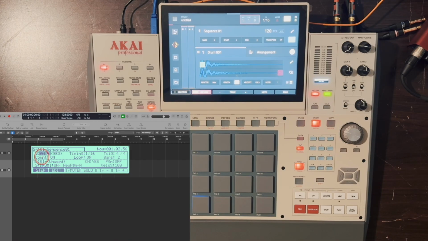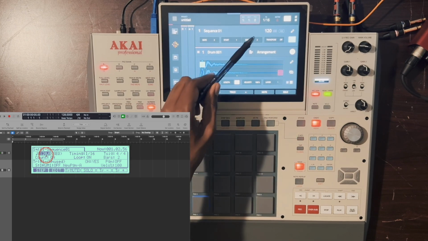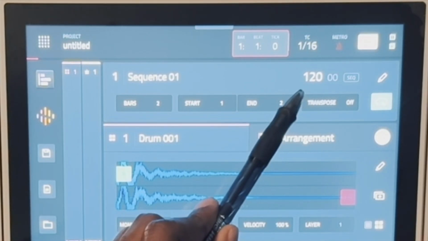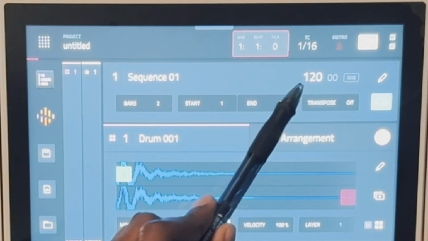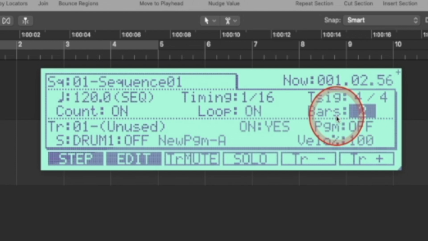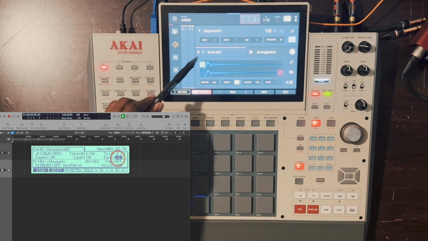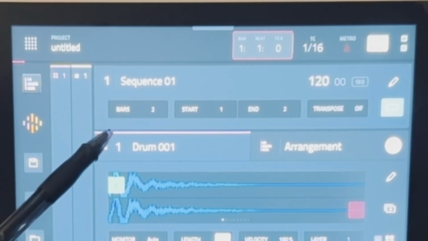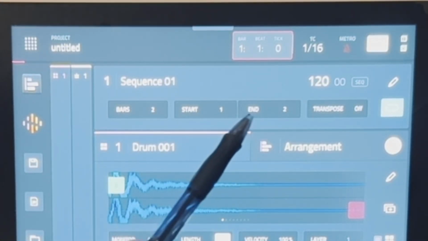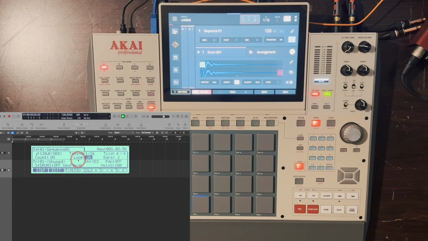Okay, next, if you look at the MPC 2000XL screen, you will see this is your BPM. If you look here on the MPC X SE, this is your BPM right here. Okay, next in the 2000XL screen, you'll see the bars counter is right here. If you look at the MPC X SE, the bars counter is right here. Your start and your end. You also have transpose.